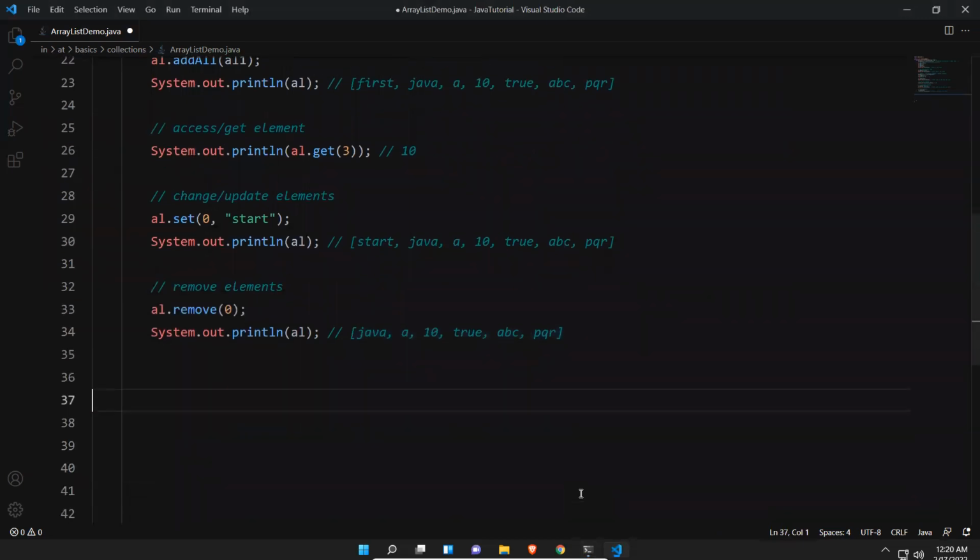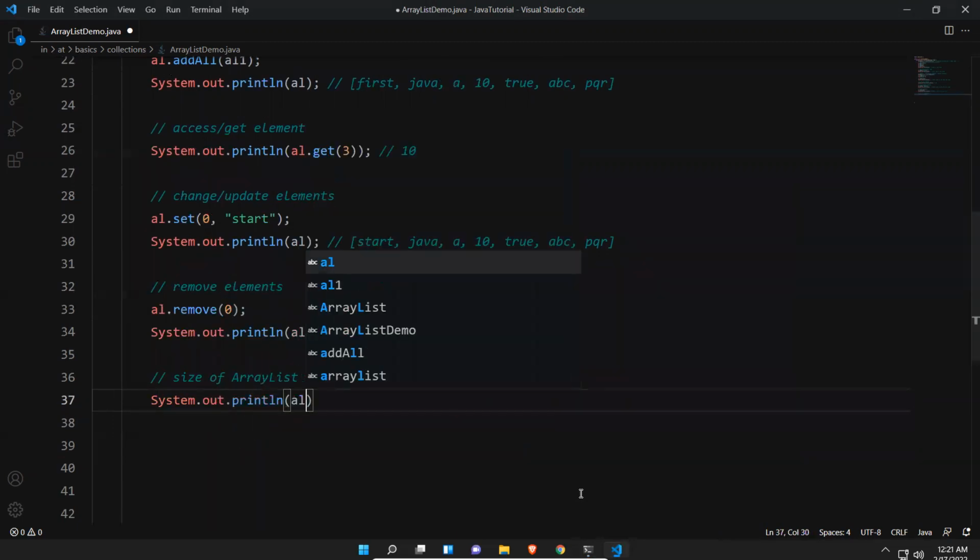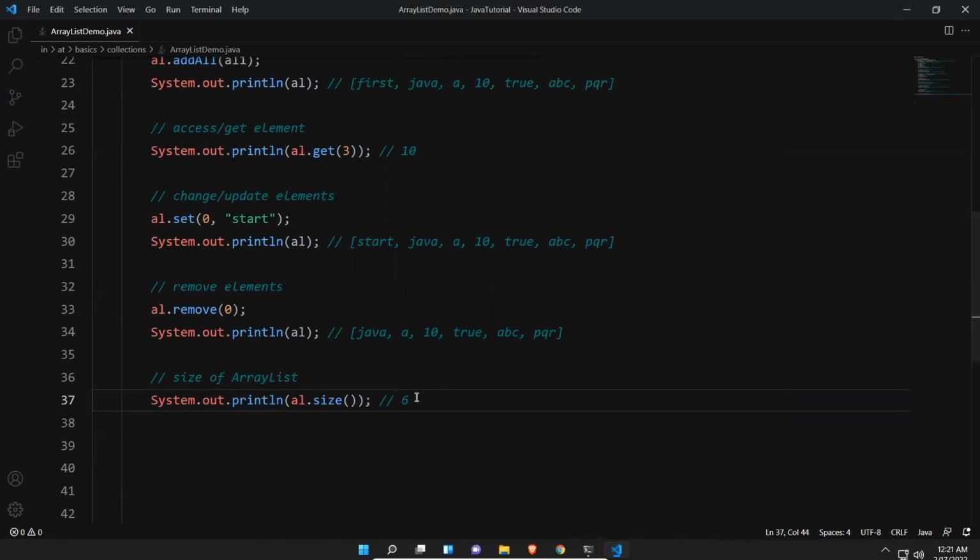so now after remove elements, I need to get the size of my array. Okay, size of my array list. So system.out.println al.size. Right, that's it. al.size. What is the size? 1, 2, 3, 4, 5, 6. So it has to print 6. Size of my current array list is 6.